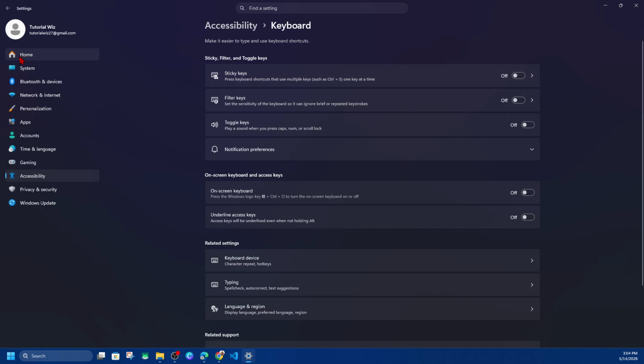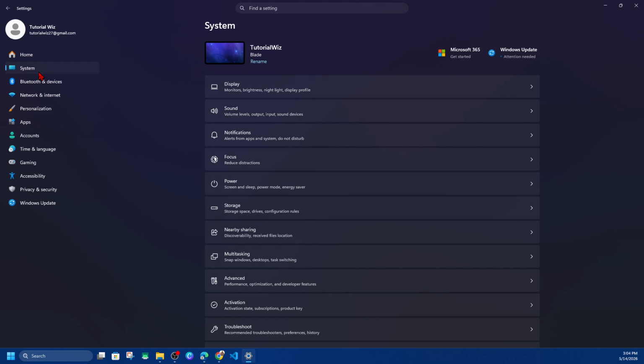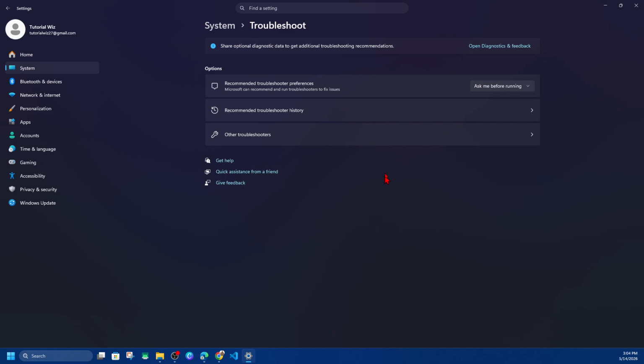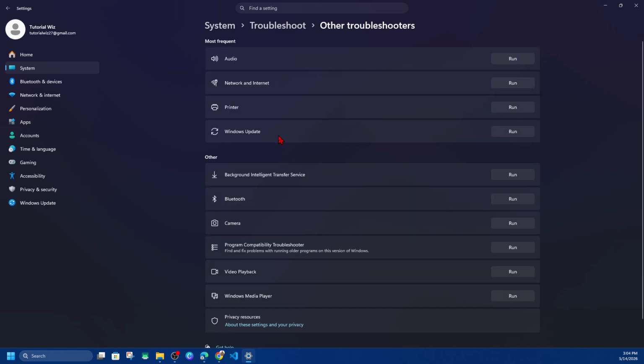Now, once we're in settings, we can come back to the left hand side and click on system, and we can run a troubleshooter. So click on troubleshoot inside of system, then click on other troubleshooters. If you've got keyboard inside of here, go ahead and click on keyboard and click run. That's going to run through the troubleshooter to see if there are any issues with your keyboard.